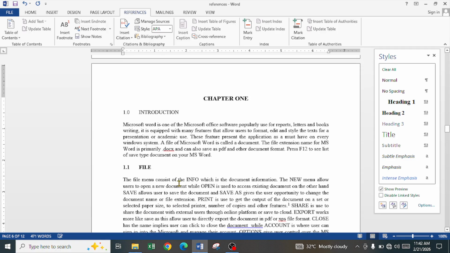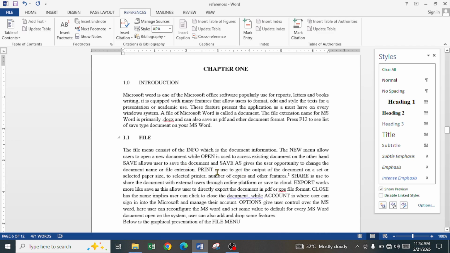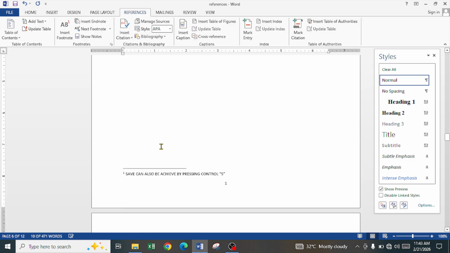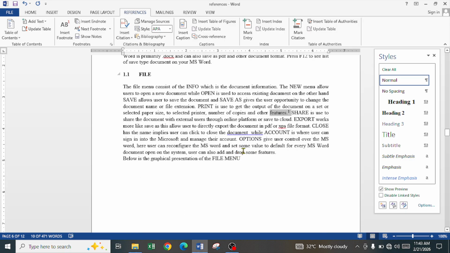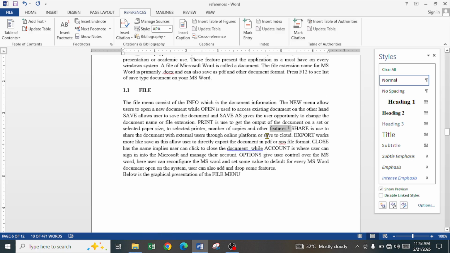So let's go back to the word save and see, maybe the system has given the text our reference. You can see there is a reference here, and it's coming here. So if I did another footnote, it is going to label it number 2 and so on and so on.